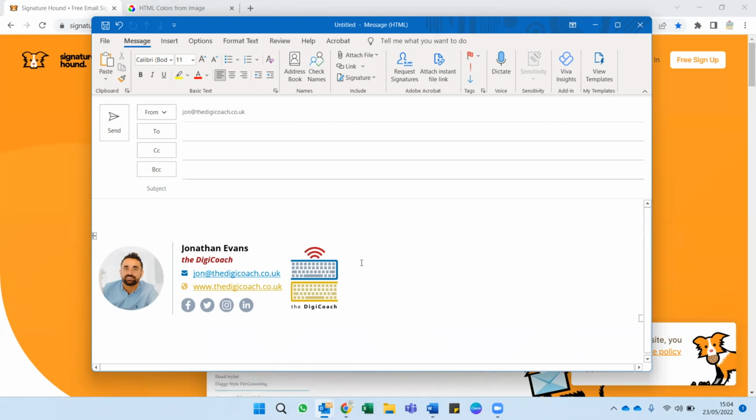Looking at my signature here, I've got 3 columns and 1 row. The only border I've added is the line in between column 1 and column 2. I put the image in the first column, a bit of information in the middle column, and then my logo in the third column. The email platform that I'm using here is Microsoft Outlook.